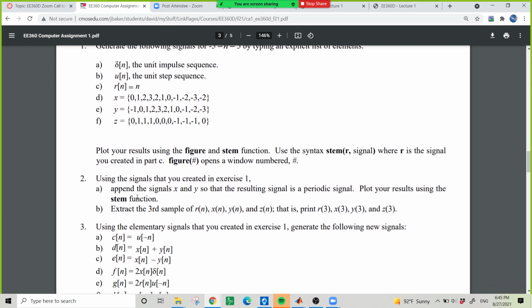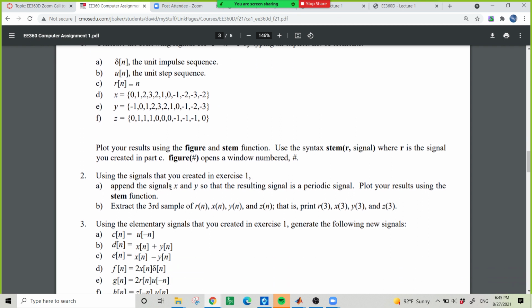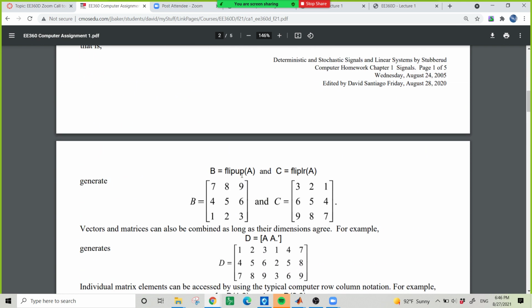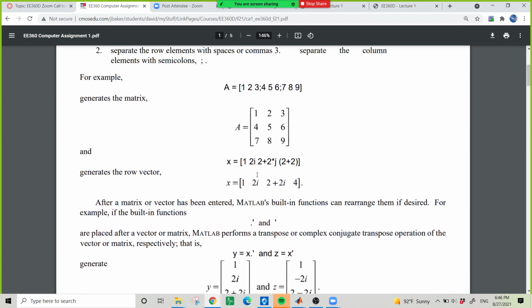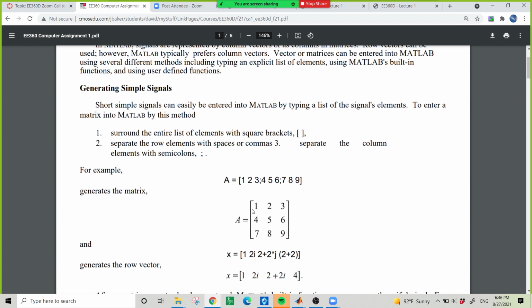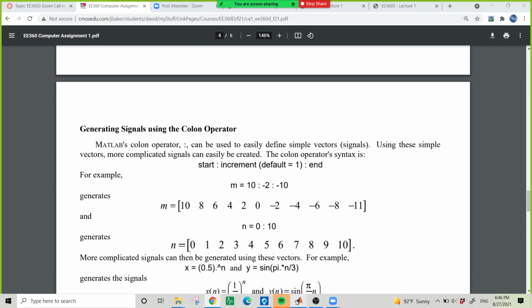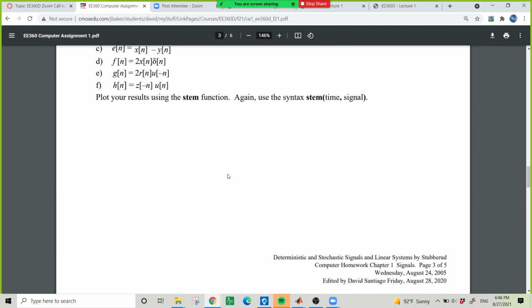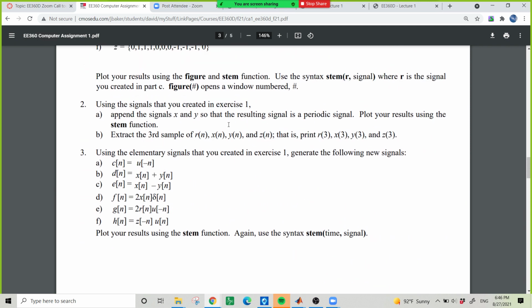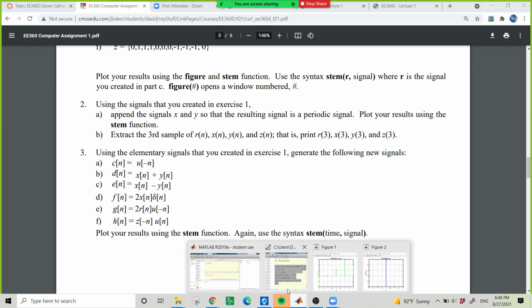So, using the signals that you've created in exercise 1, append the signals x and y so that the resulting signal is periodic. Plot your result using the stem function. So let me tell you a hint about this one. You know how to create this, you know how to create that, right? Here's your answer: how to concatenate. I'll show you how to shorthand it.